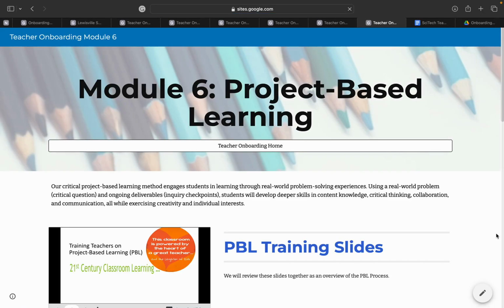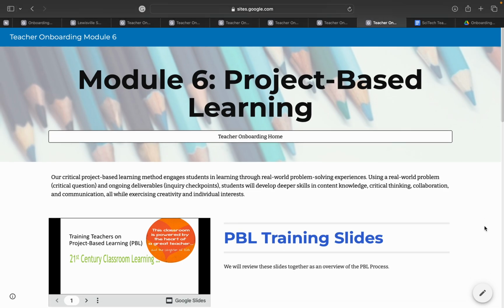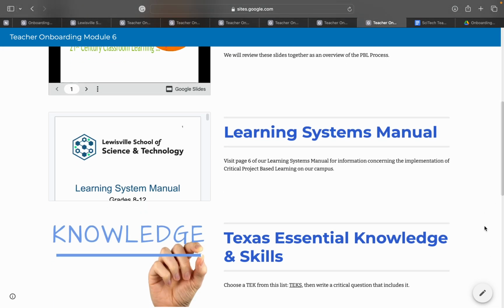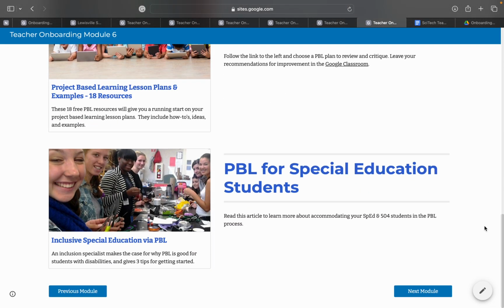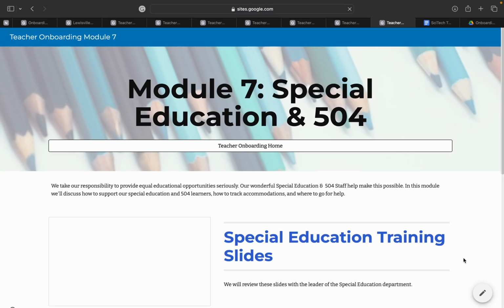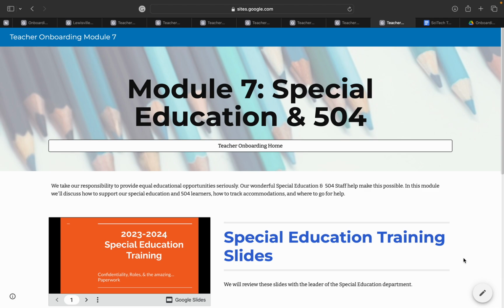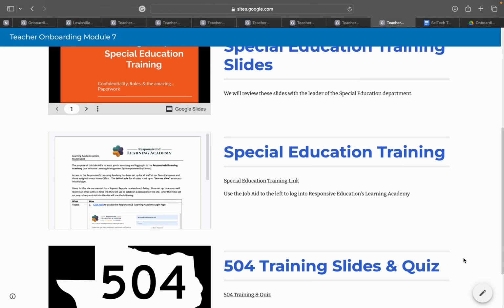Module 6 concerns project-based learning, one of the core pieces of our learning model. This is a big one, so it includes slides, important resources, and links to complete activities. Module 7 is the last module of the onboarding that we will complete as a team. It concerns laws and processes around special education and 504 students.